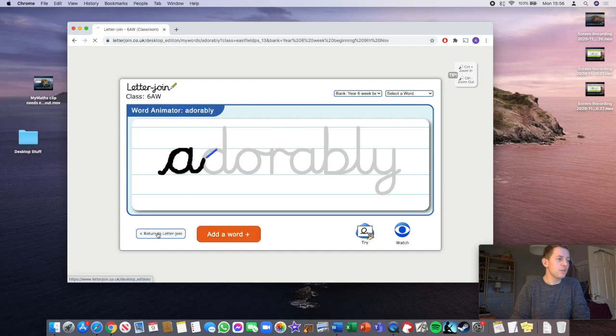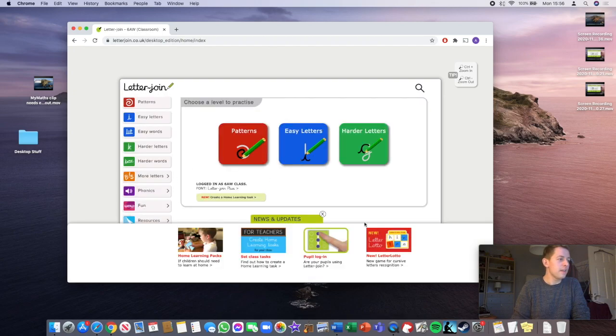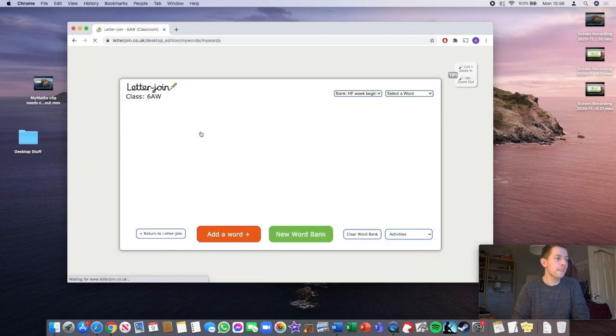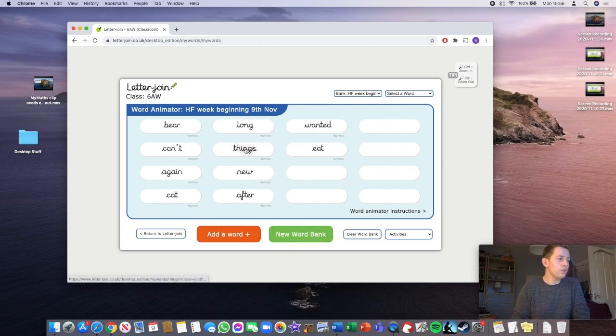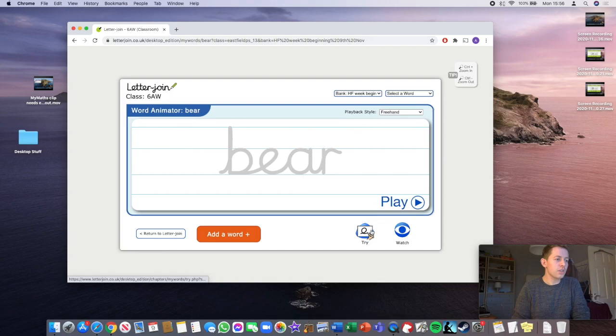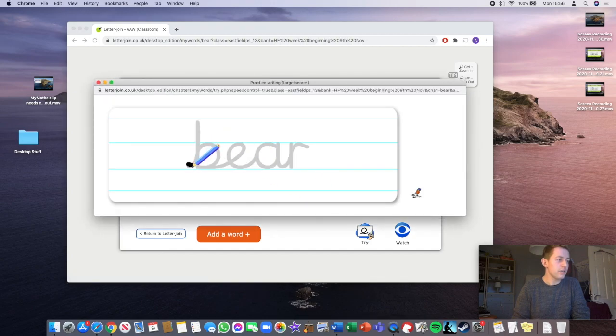Going back to the main page, back into resources, back into W animator. What you can also do is if you click on a word in the list, you can also click try yourself, and you can use the pencil to trace over or use your iPad or tablet.